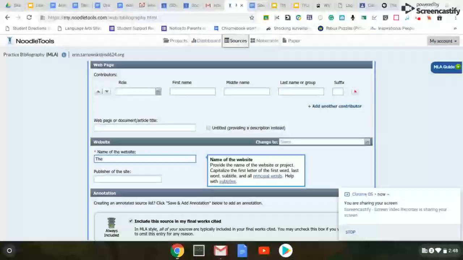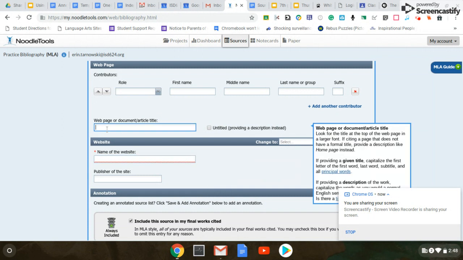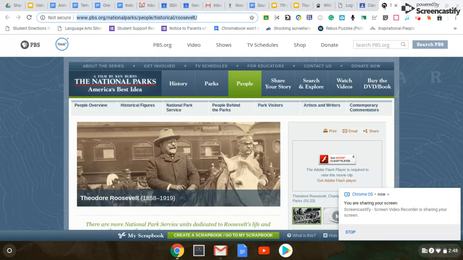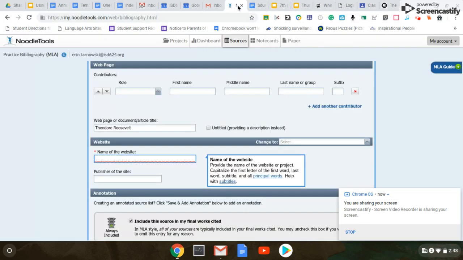So we'll type in the name, the article title is Theodore Roosevelt. The name of the website, I'm just going to make one modification to this. I'm going to make sure I add PBS, the National Parks, America's Best Idea. I know that there are 2 colons in there, but we're just going to leave that in there for now.